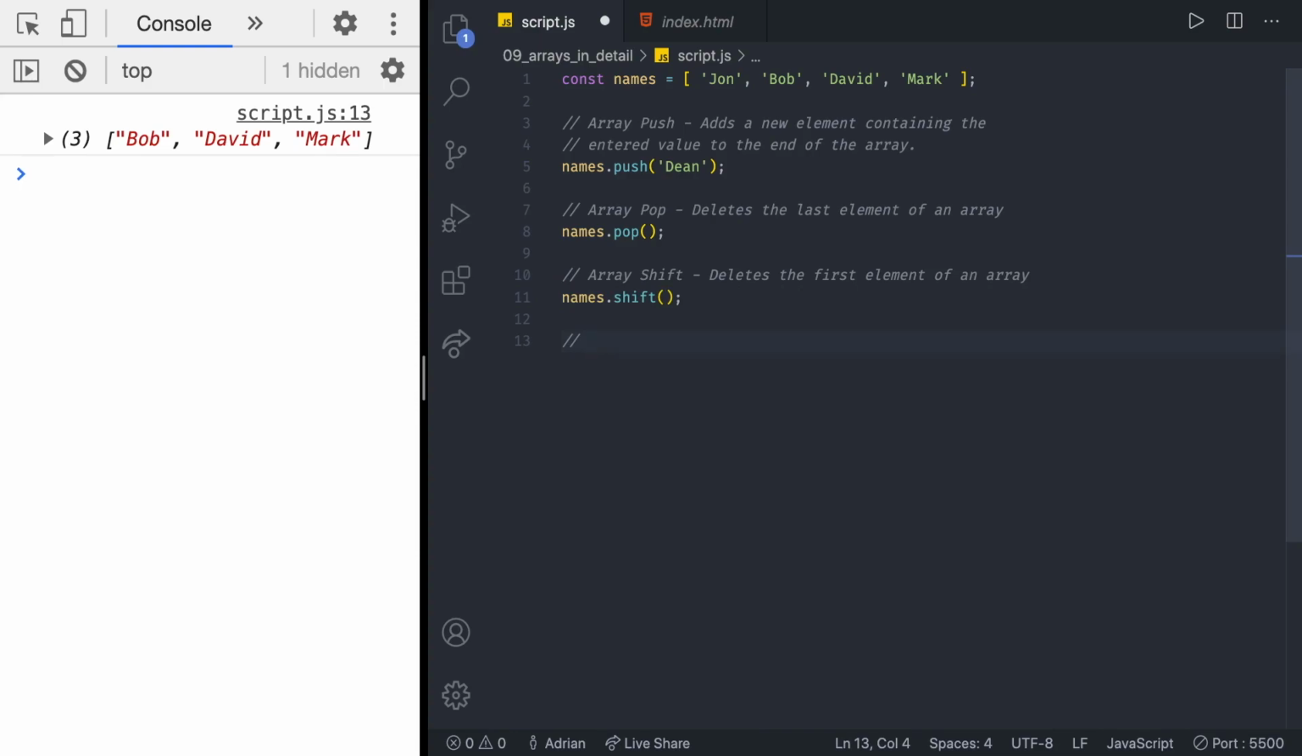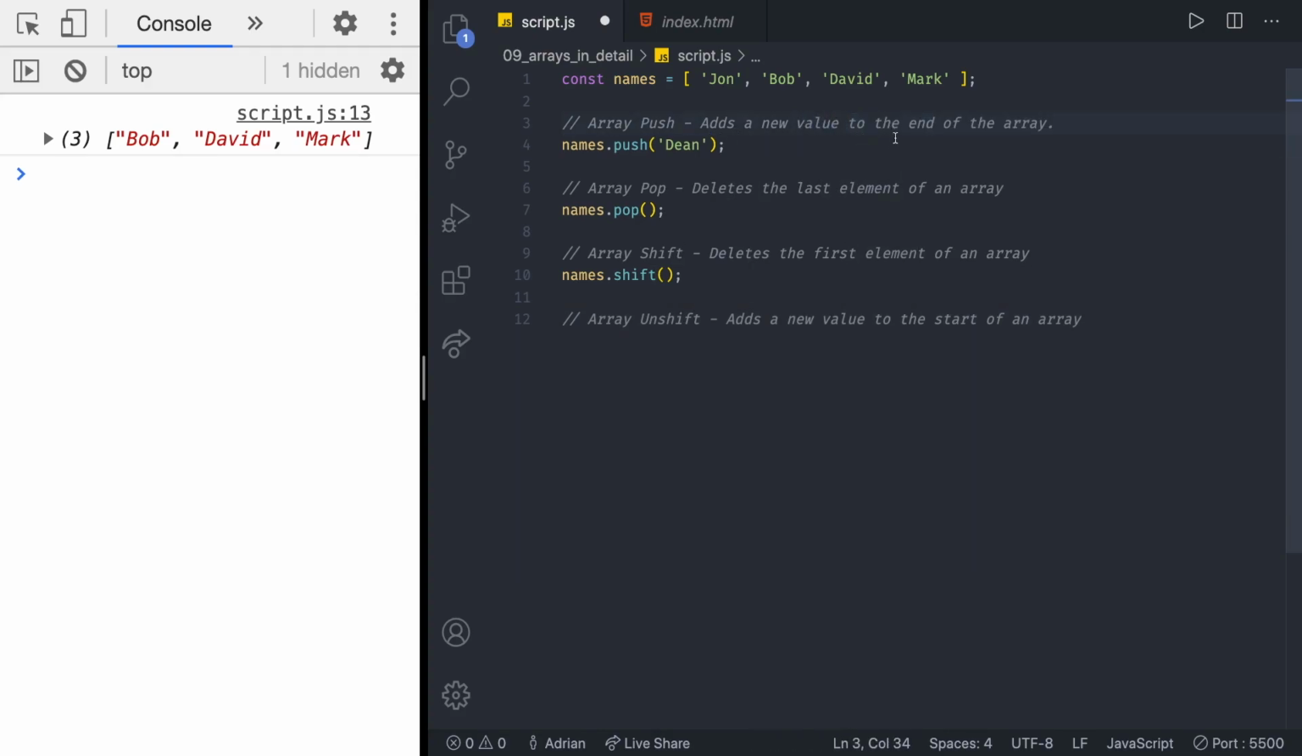If shift is the sister function to pop, unshift is that to push. So we're going to explore array unshift, and that adds a new value to the start of an array. That's it, instead of the end, right? Push adds to the end of the array, and unshift adds a new value to the start of the array. So can we somehow simplify this? This one adds a new value to the end of the array, and this one adds a new value to the start of the array.